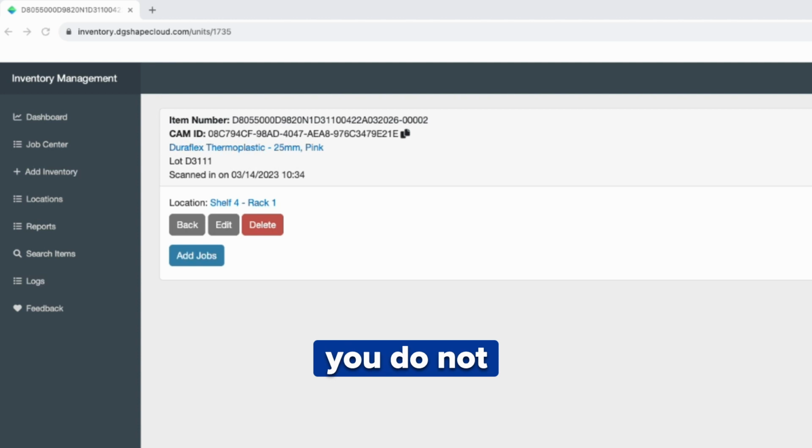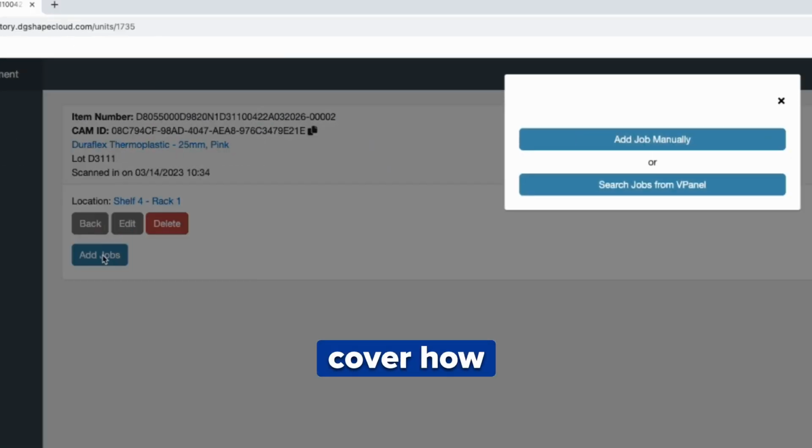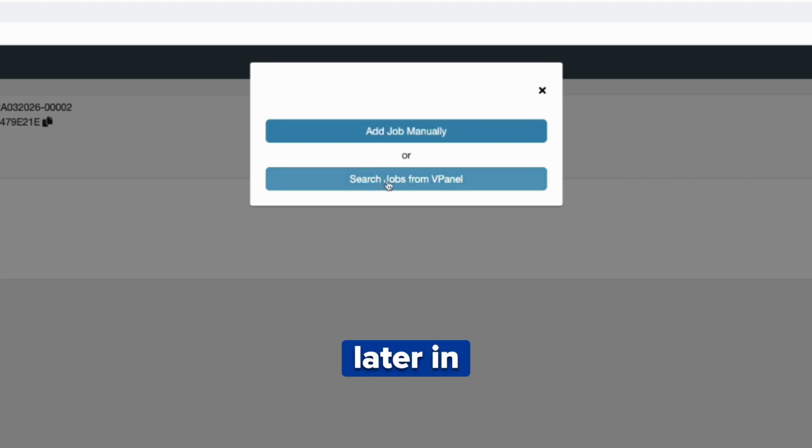Finally, if you do not have compatible CAM software, you can add completed jobs to an item. This process is started by clicking the Add Jobs button. We will cover how to add jobs manually during videos later in this section.